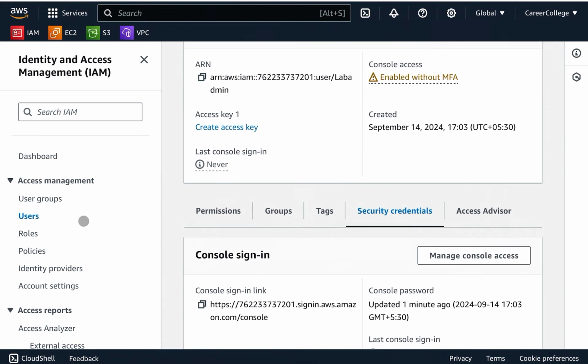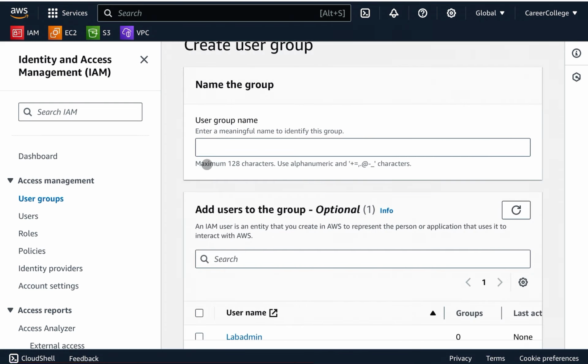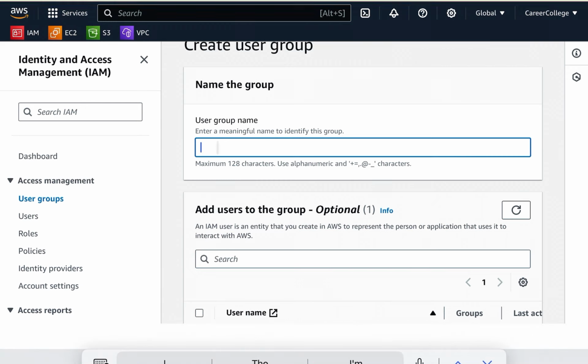So we will create one user group. We will add this user to that group, and then we will give permission, and then we will log into our AWS console using this newly created user. So let's do that. Create group, and here I'll give a group name. So this user is a lab admin, so I'll give a name as admin.